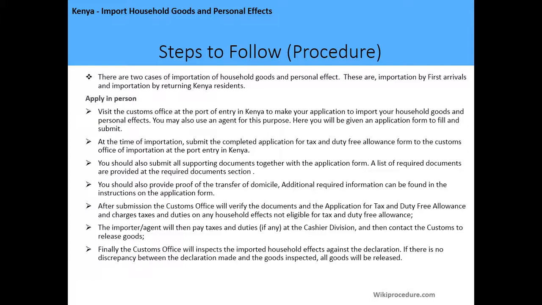The first step, you're supposed to visit the customs office at the port of entry in Kenya to make your application to import your household goods and personal effects. You may also use an agent for this purpose.